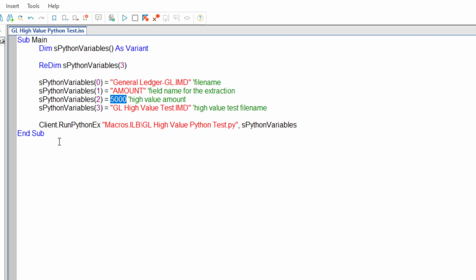Now to run this, you use the client.RunPythonEX. You've got to give it the location of the Python script. In this instance, it's located in my macros folder, and it's called gl high value python test.py. And then you do a comma, and then you attach the variables. So this is sending all this information to this Python script.